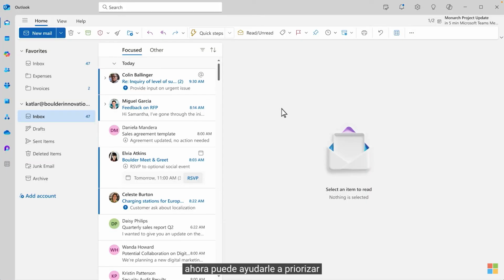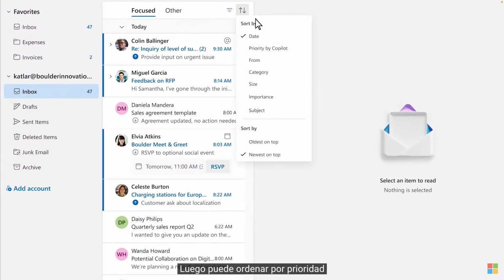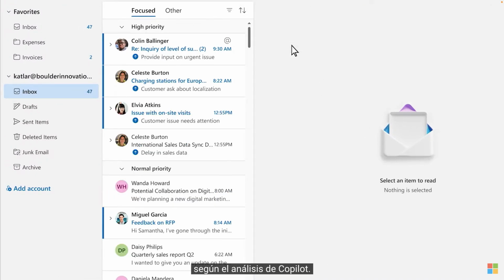Copilot in Outlook can now help you prioritize what's in your inbox. It analyzes all your emails using both the content of your messages and the context of your job, like who your manager is and who's on your team, to highlight what's most important. You can then sort by priority based on Copilot's analysis.